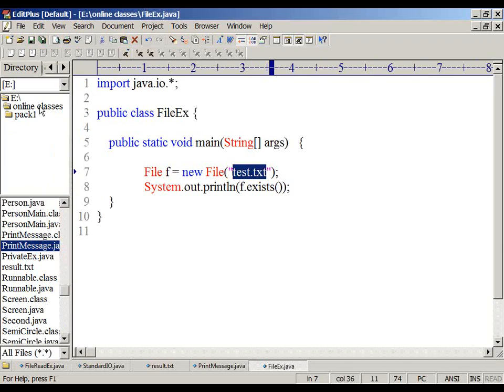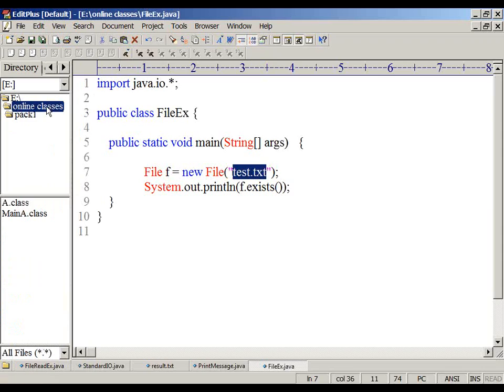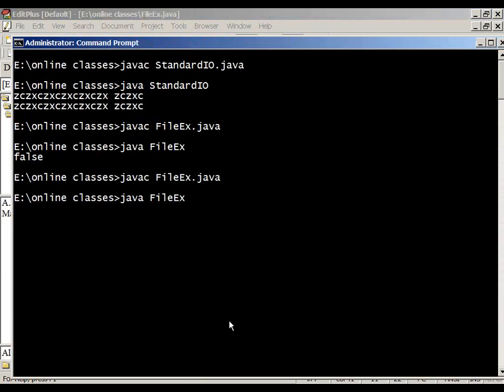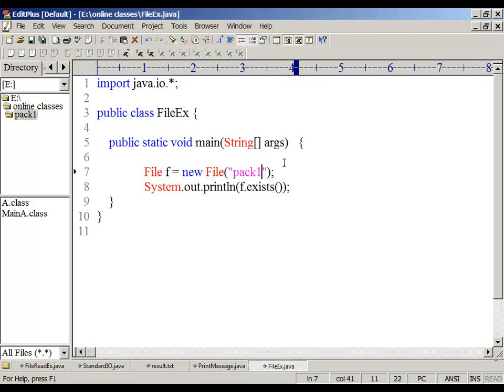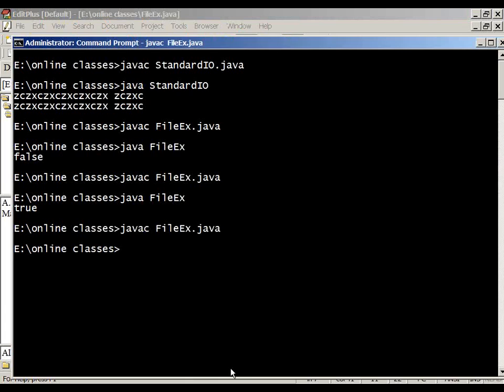Now you can see one directory is there in my folder, online classes. What is that folder I have? Pack1. Let's suppose I want to test whether pack1 is there or not. Pack1 is a directory. Let me test whether it is there or not. Yes, it is there. Pack2, it says no, pack2 is not there.